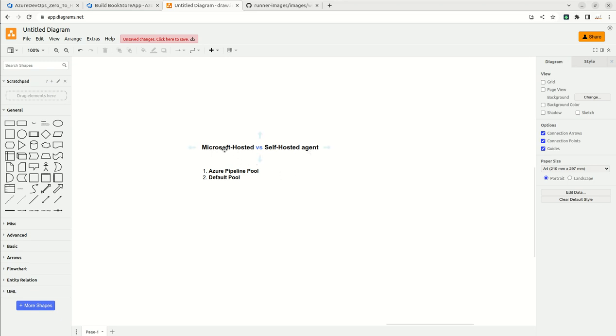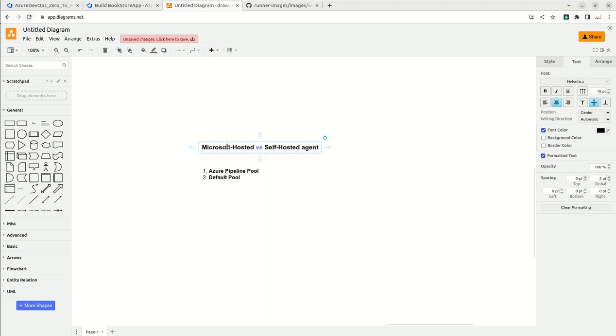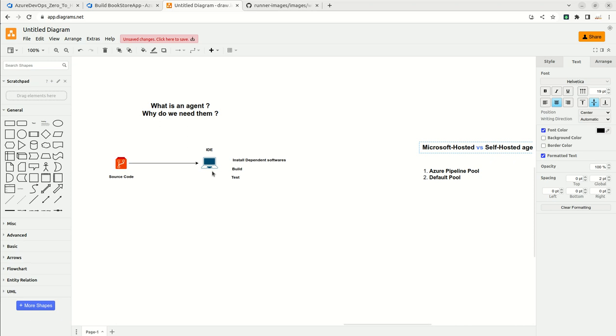Now we understood what Microsoft hosted agent and self-hosted agent are. Now we'll see, when we get a Microsoft hosted agent, what do we get by default. In our last video we understood that for building and testing an application, the prerequisite is we need all the dependent software to do our job, right? For example, when you want to build a .NET application, you need the .NET framework to be there in that machine. And if some dependent packages need to be there, then those should be installed. So there are some prerequisites to do our job.